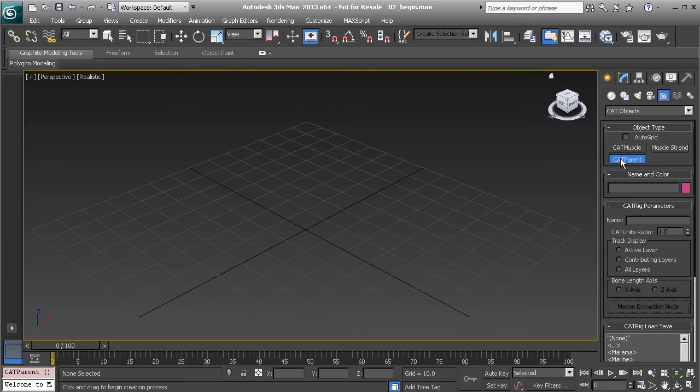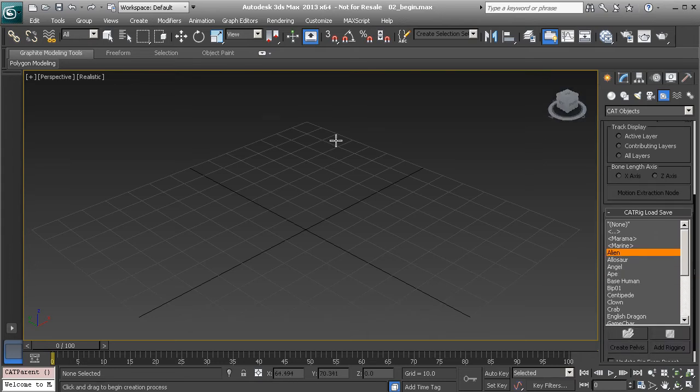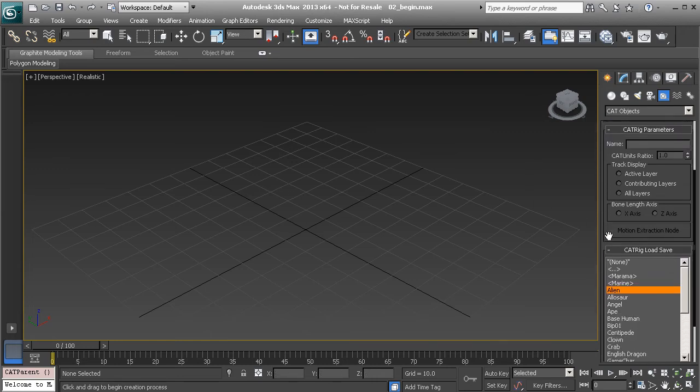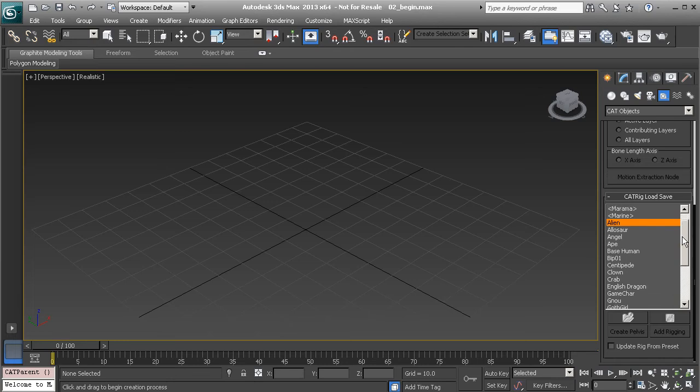Let's go ahead and select CAT Parent, and this is what we'd use to create our control system. So if we were to scroll down here, notice we have a list of several character types, which is great because chances are the character we'll work with can match closely to one of these presets. If not, we have the freedom to create our own preset. And we'll take a look at that very shortly.